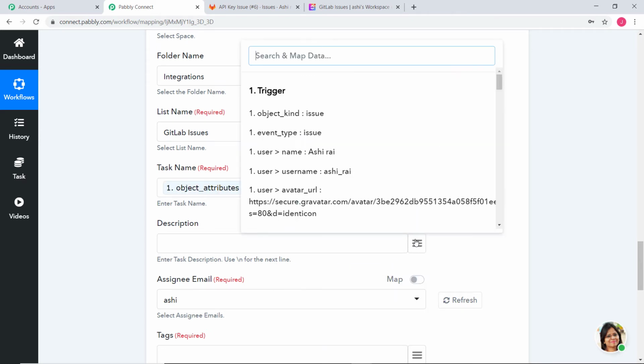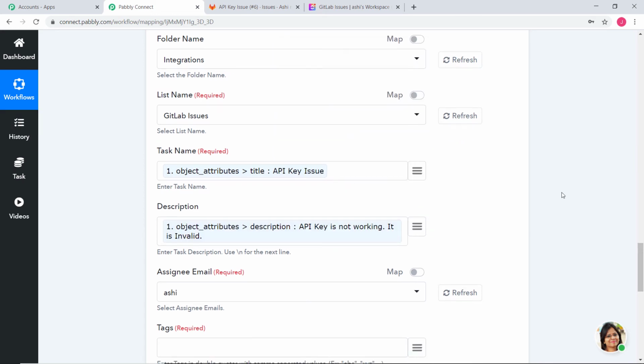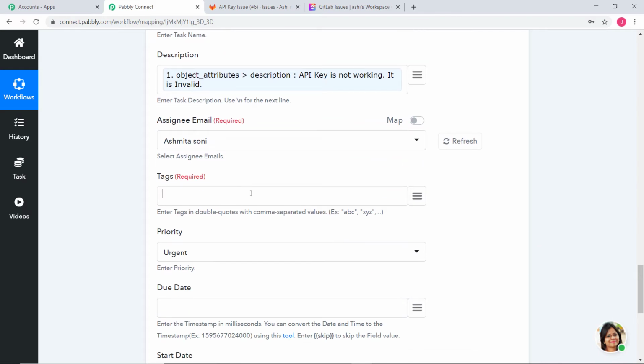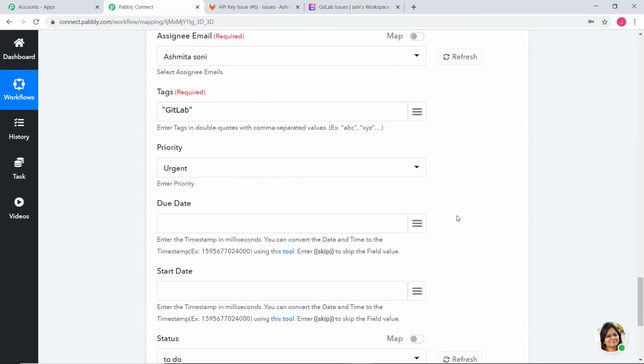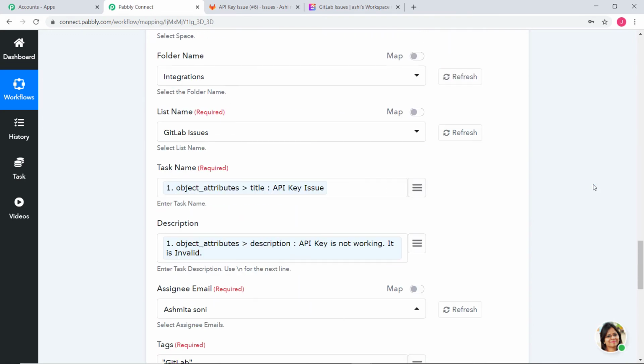And description, we have the description. I'll just map it. Okay. Assignee email, I'll let it be Ashmita Soni. Tags. Now let me put the tags over here. GitLab. Now remember, you have to put the double quotes, only then the tag will be valid. Priority, let it be urgent. Due date and start date. So here it is asking us for the due date and start date, and you can see the date should be in timestamp format, and that too in milliseconds. So we are going to convert the date.